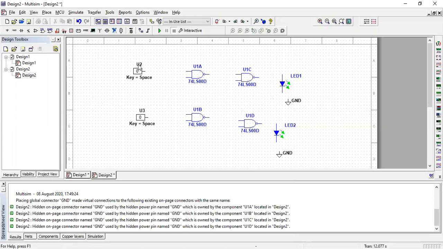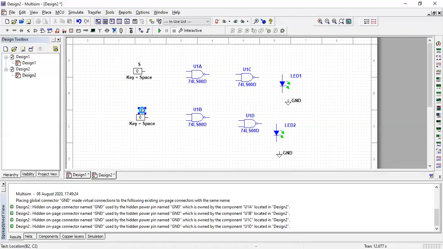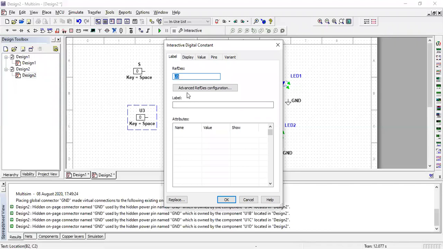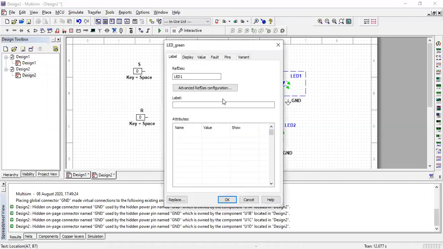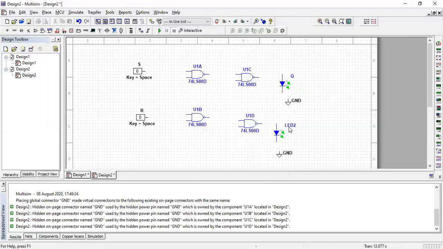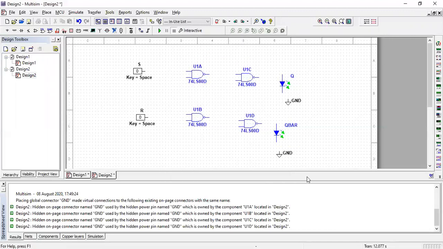Let's change the input notation. So U2 is our S input. Similarly, the lower input is our reset input, so change it to the R input, and LED 1 is our Q output, so change it to Q, and the second LED output is denoted as Q bar. So this is our Q bar output. Remember, in a flip-flop, both Q and Q bar should be complements of each other for any input condition.